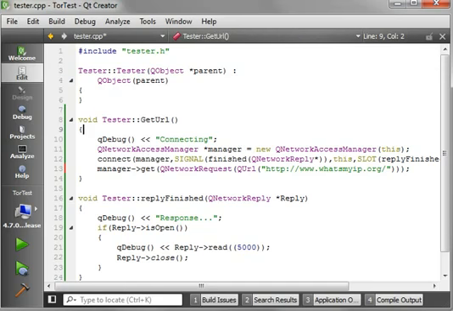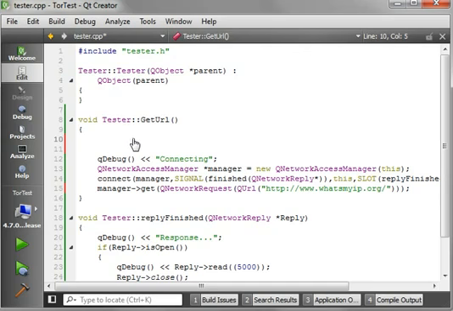Now what we're going to do is set up our connection to the proxy. So we're going to say QNetwork.